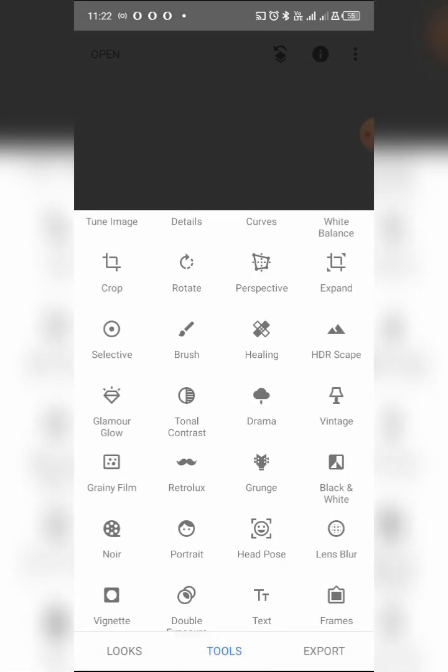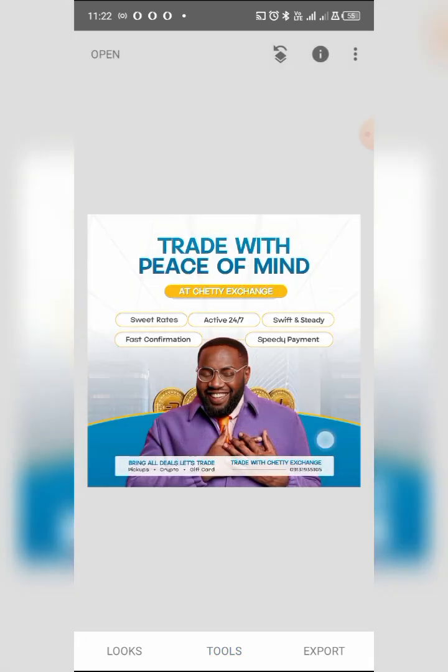And which other tool will I use? It is almost to my taste. Okay, this is the before, this is how it looked before, and now it's popping much better. It looks more alluring and more beautiful.